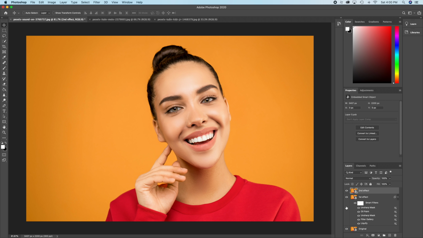Okay, then the next thing I'll do is under the first effect layer I want to drag this liquify effect to the second layer. So I'll hold Alt on Windows and Option on Mac. So I'll hold Alt or Option, click on the liquify and drag it to the second effect layer. And once we click this little arrow here, we'll see the liquify effect is now on that second effect layer.